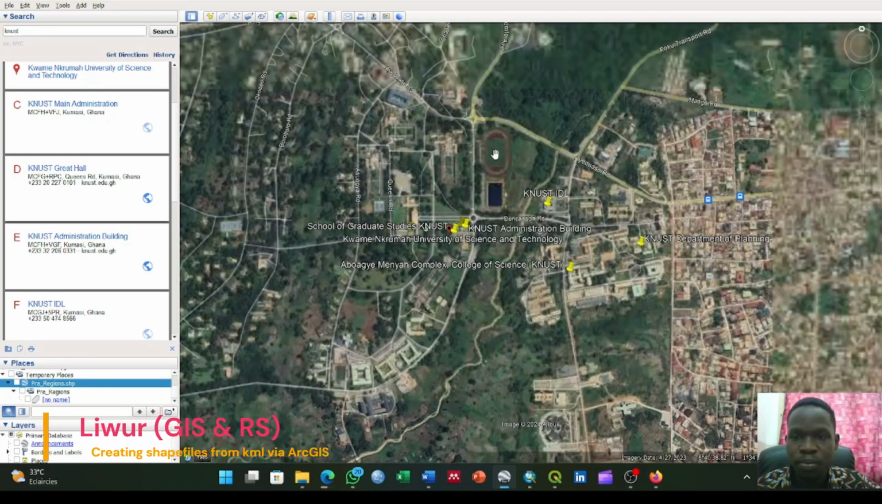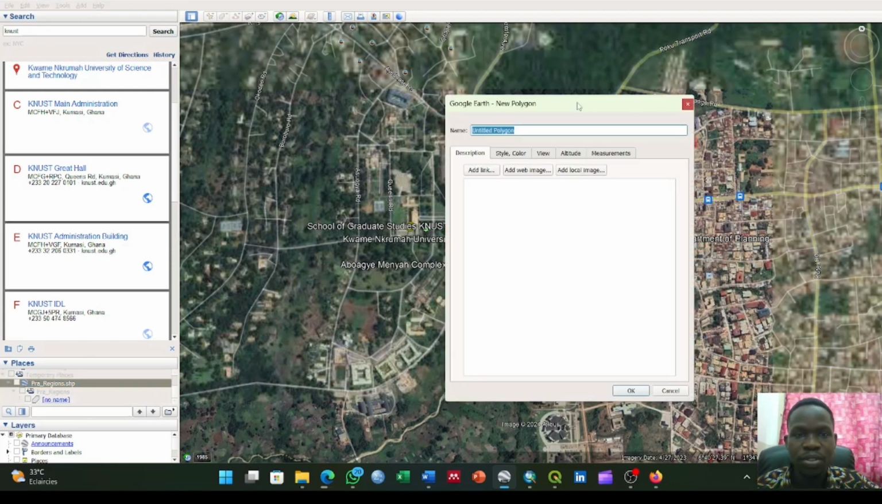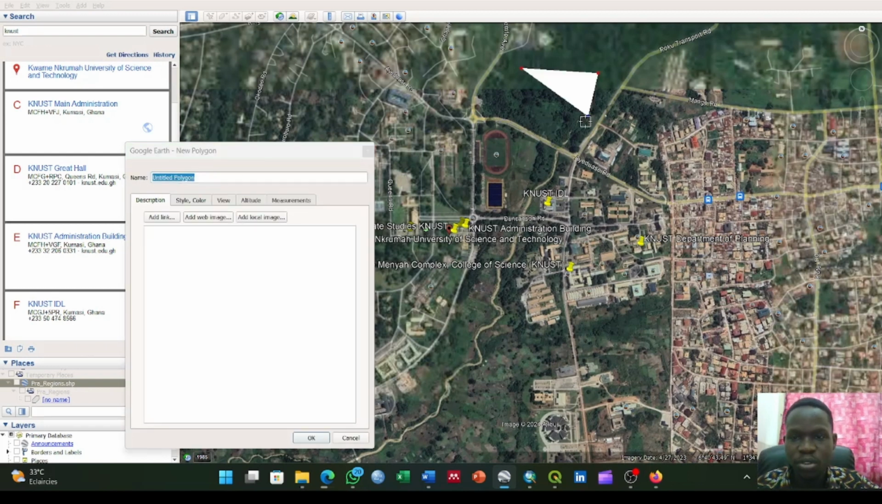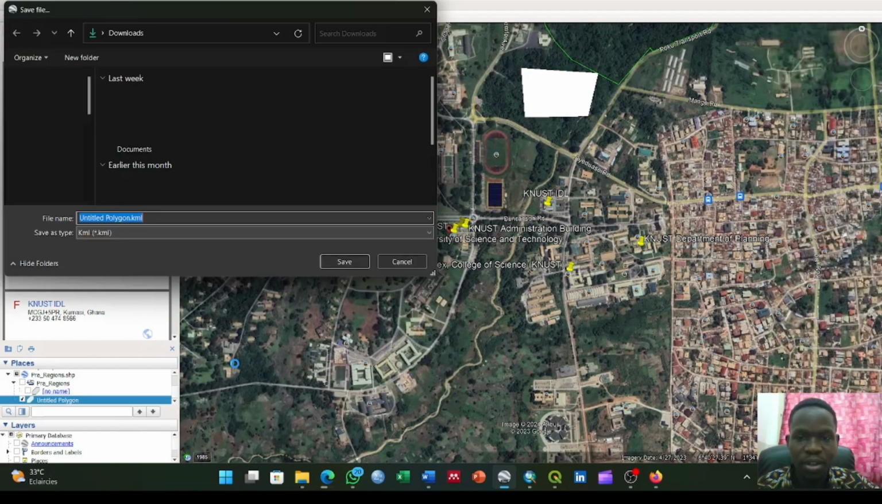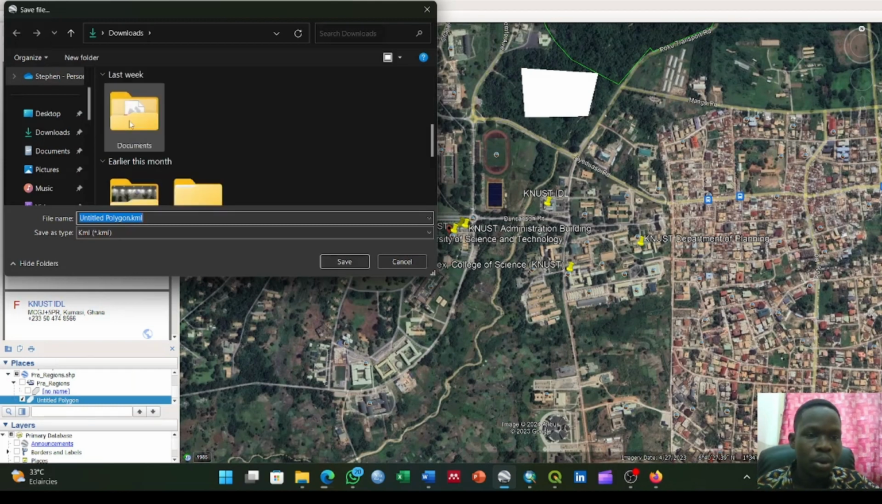I have a video already on this. So what you do is, you need something like a polygon. You want to have a boundary, not actually a line, but maybe an area within here. So you just go to that, and when you are done, you save it. You just click OK, and then you right click and save place as. You save it wherever you want to work on. I'm not actually going to do so.